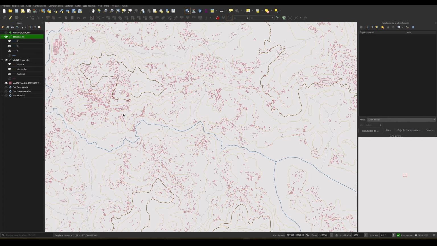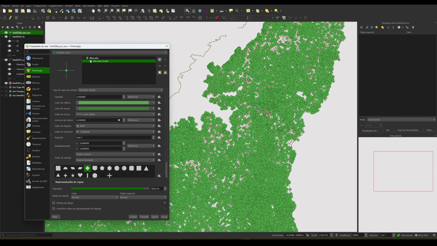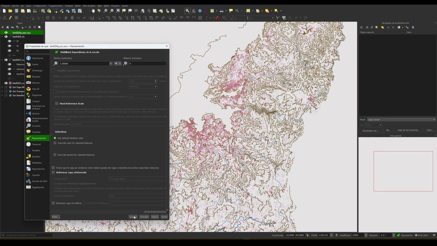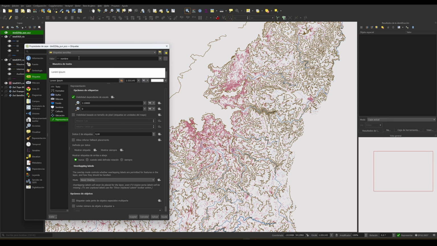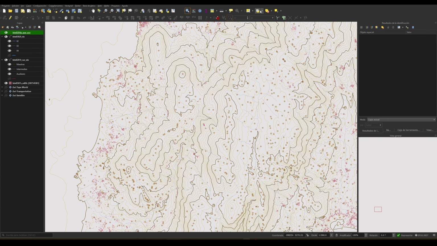Finally, I have a layer of elevation points. I set the symbology, I save it, and in labels, I configure the name field to appear only from a certain scale. In the layer rendering section, I adjust the general visibility so the layer appears from a certain scale.